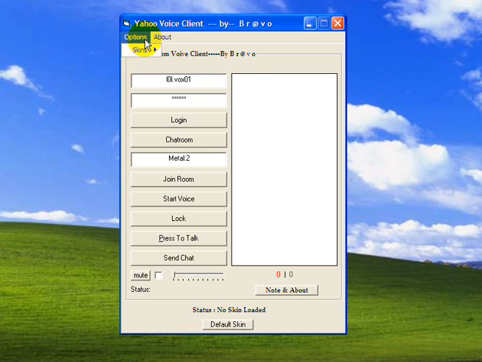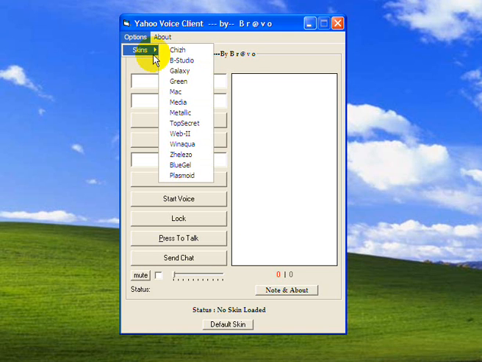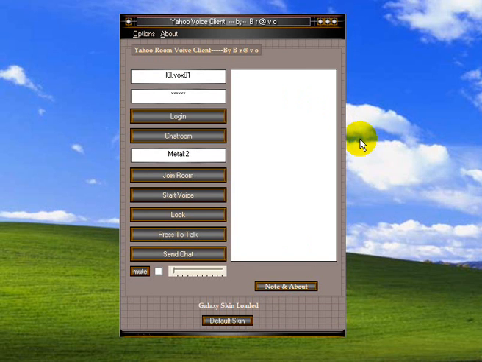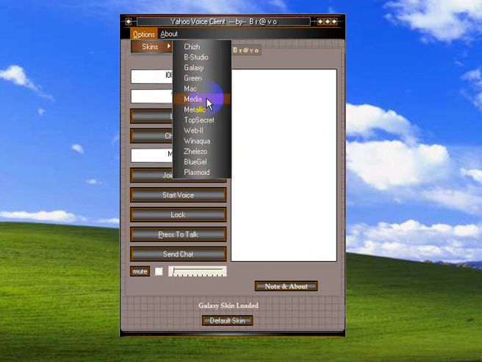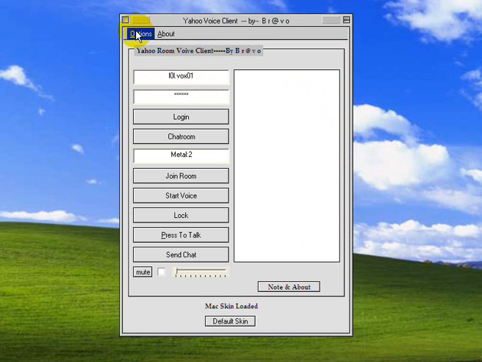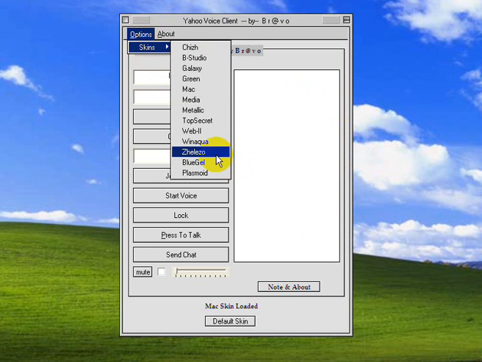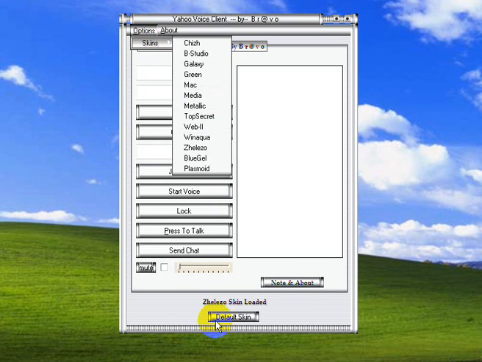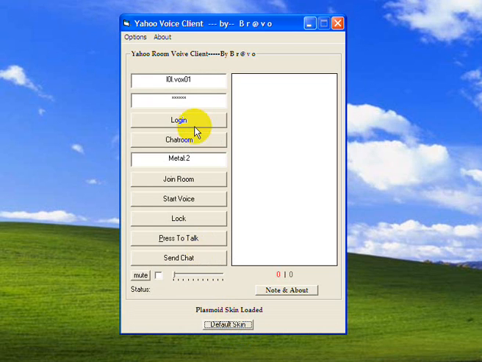First of all, let's see the options. We have uploaded a lot of skins in that. For example, you can use this skin as well, and if you want to use another skin, for example the Mac skin, whatever skin you want to use, this is the skin option in this program. Okay, let's go into the default skin.